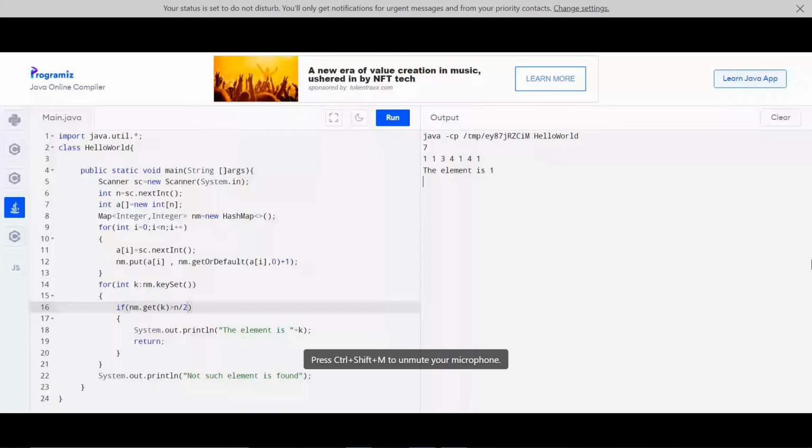Map of integers. Okay, for each unique integer you are storing the frequency. In the worst case, yes. What if no such element exists, meaning no element satisfies this condition? I'm asking, okay, how many elements?